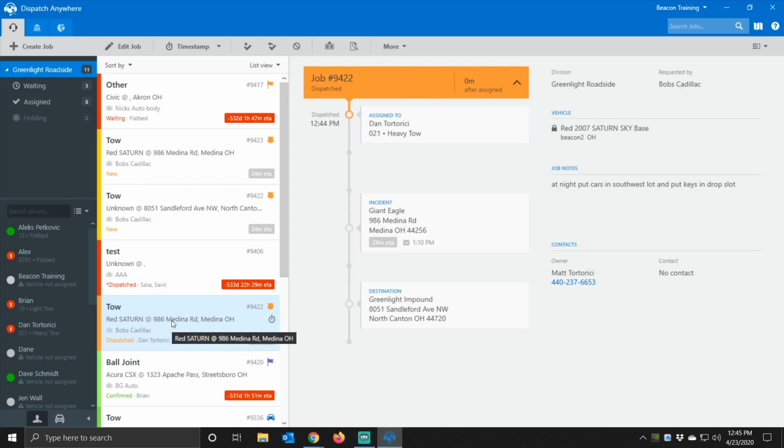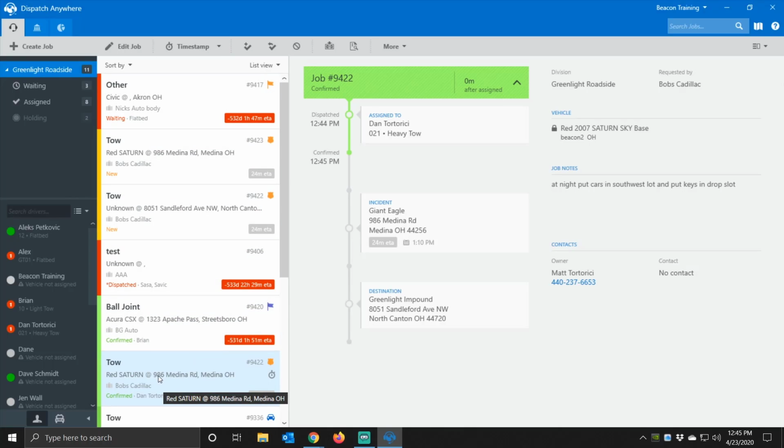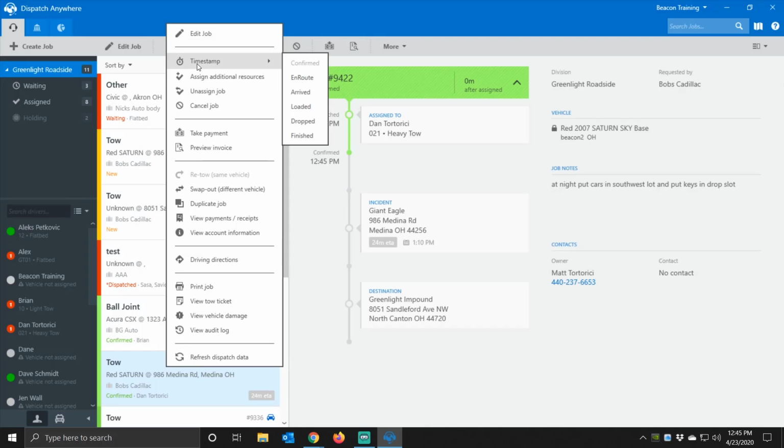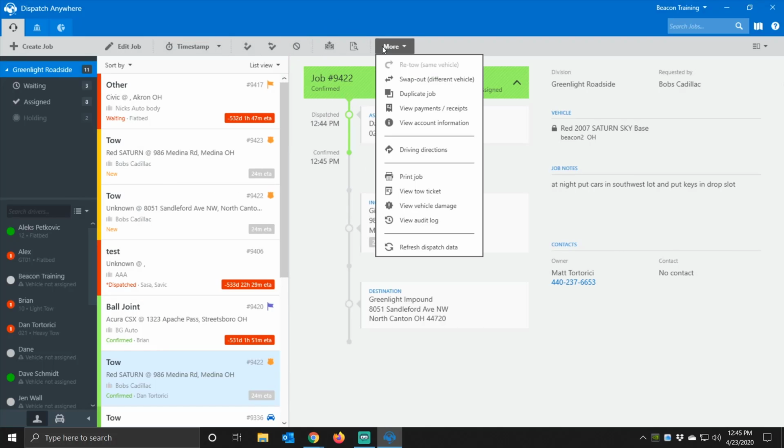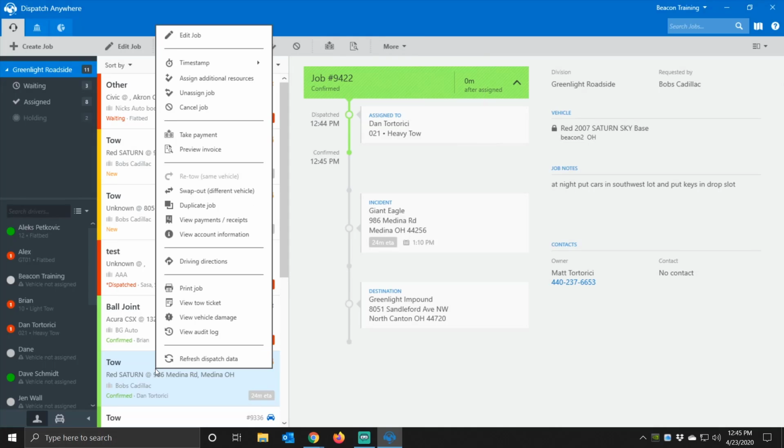Now if I need to for some reason, I can manually timestamp this for the driver. The driver really should be able to do that in the field as long as they're using the driver app, but we can always manually override it. Again, with the right clicking, I can do the same thing. All these buttons and everything in this more dropdown, it's the same as you right clicking on it and just seeing one big menu. So again, whichever way you prefer.